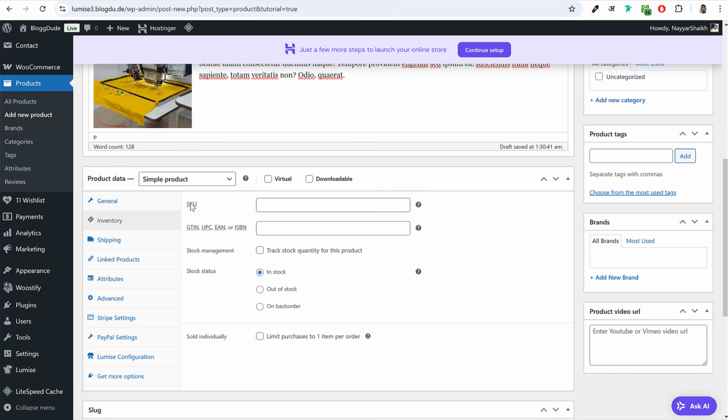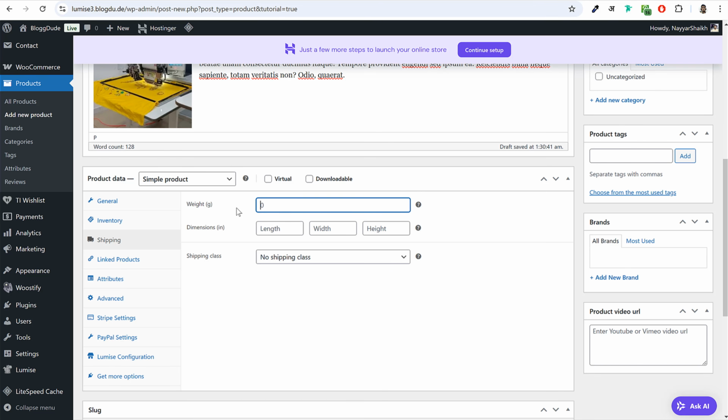Under inventory, you can type in an SKU. SKU is basically stock keeping unit, unique codes given to each product. So maybe I'll give CFC001. Then shipping, what is the weight? Maybe this is like 10 grams, and whatever the size in centimeters or inches, whatever you have selected. Now shipping class, you can select any shipping class from here. If you just leave it as it is, it will be the default shipping class.